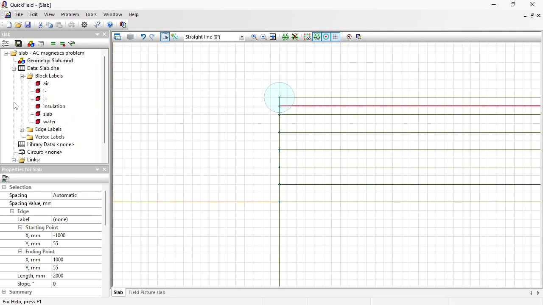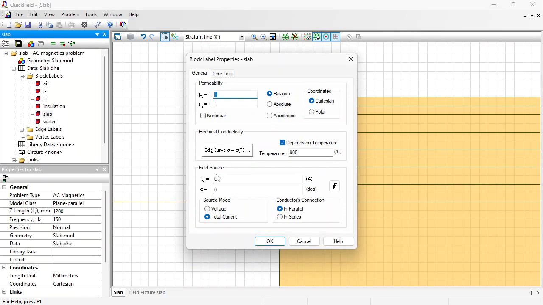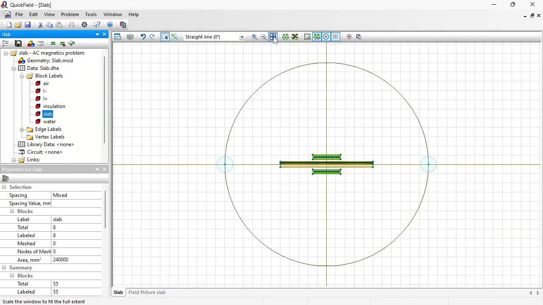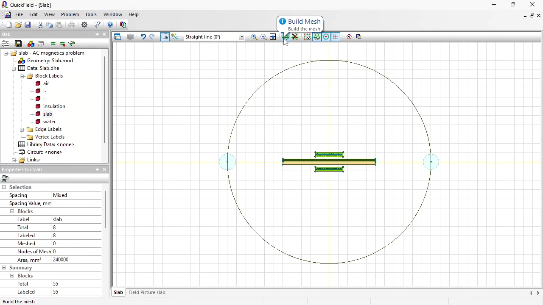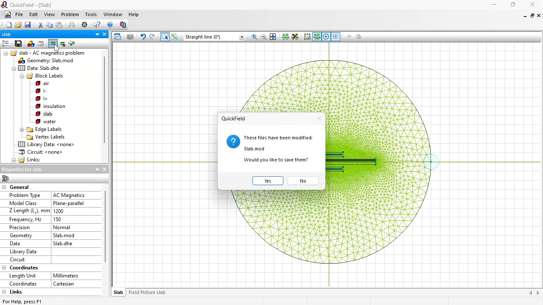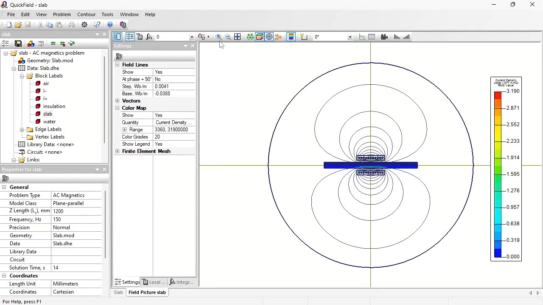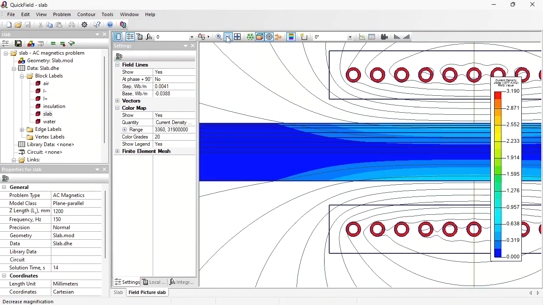Let me check the label properties. Slab. Total current is 0. Conductors are connected in parallel. That's correct. So build the finite element mesh and solve the problem. Open the results. Let's zoom in. And here you can see the layers.